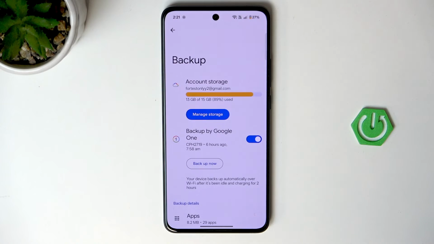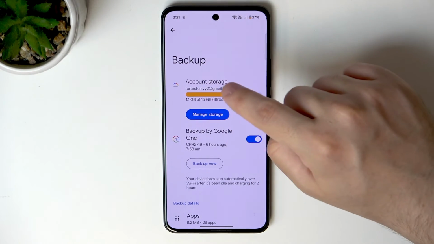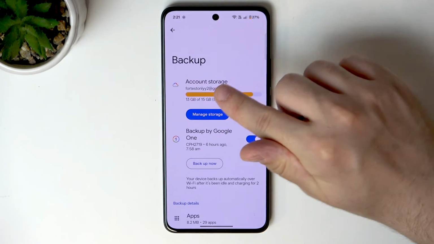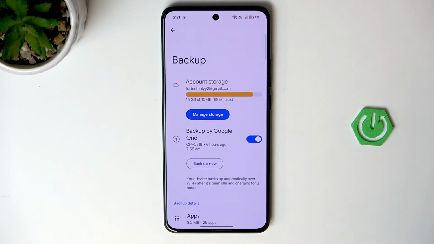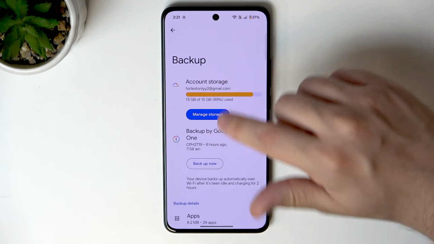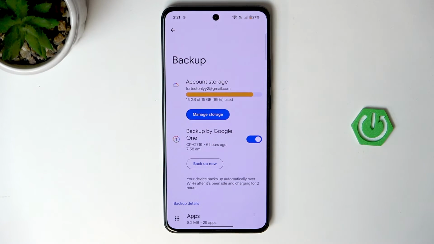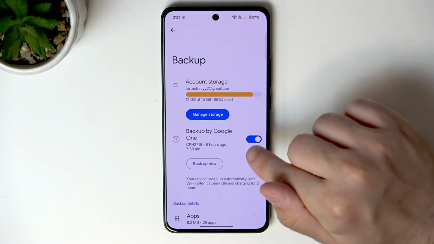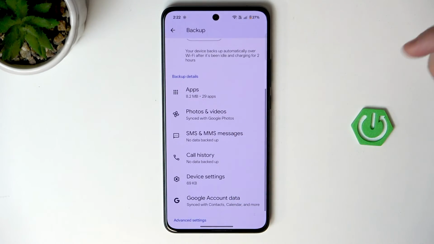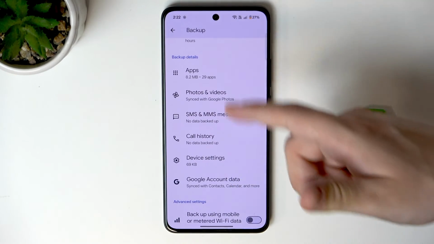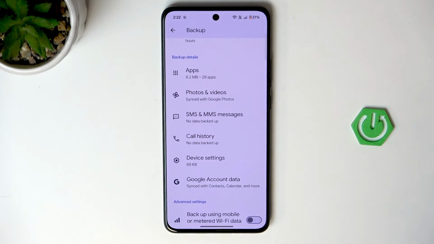Click on the Google account, and now in here under the account storage we have our Google account that we are currently logged into. And if you want to restore that backup in the future, you need to be logged into the same Google account that you can see right in here on your device, of course. Also make sure the Backup by Google One below is enabled. And when it comes to the backup details, in here we have a list of things that will be backed up.